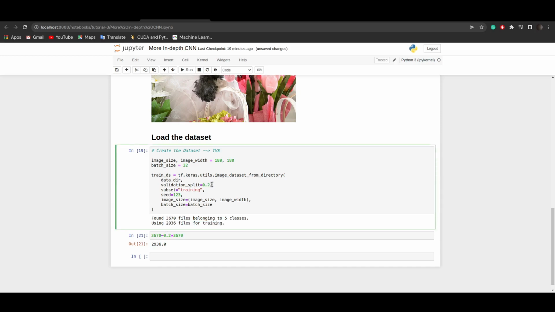So you can change the validation split. You can do a validation split of more than 0.2. However, it is advisable to keep more for your training data and less for your validation split, because you need more data to train the model with, right? So that's one key tip to remember.